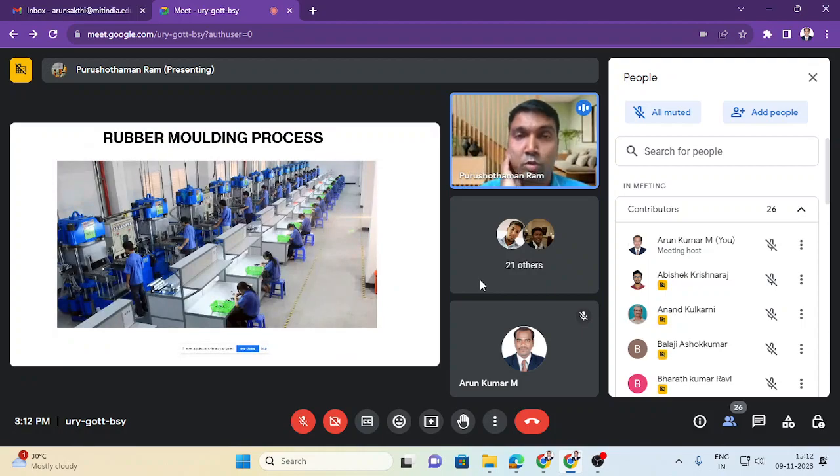the rubber compound. So during this molding process, we are converting the plastic state of the rubber compound into the elastic state of rubber components. So once this particular time interval has been completed, he will open the mold, he will take out the product, he will send it for the next process.